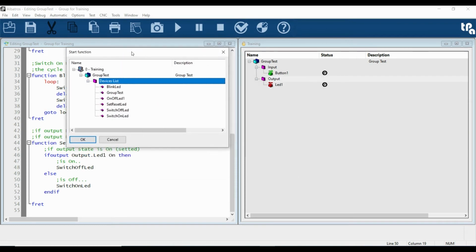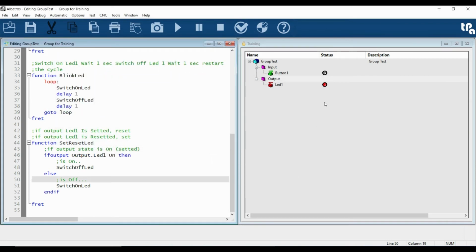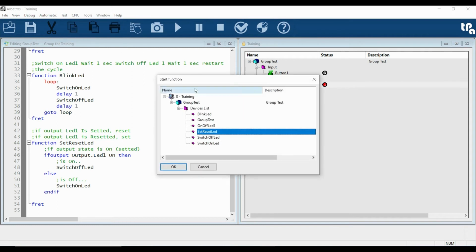As we can see, when the LED1 is off, the function switches it on, while when it is on the function switches it off.